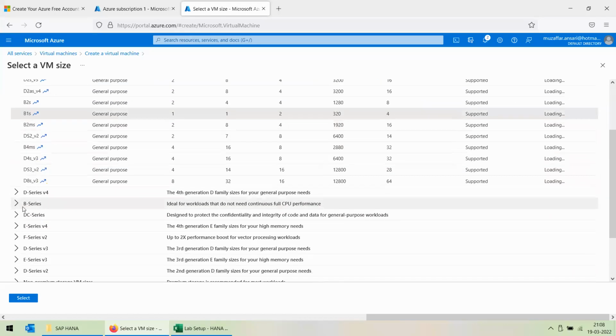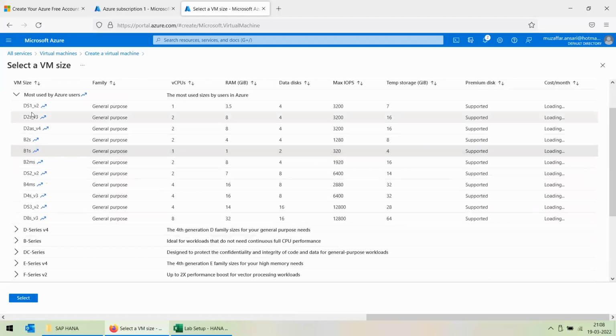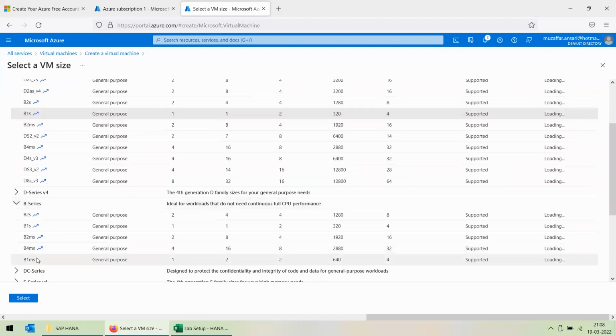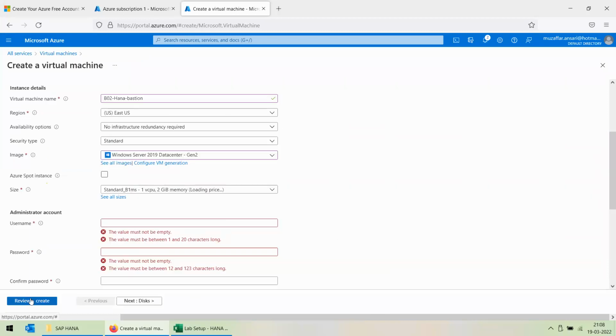Okay, here it is. Let me go to the B series. If it is not here in the most used, then you can go to the B series and select the B1MS, 1 vCPU and 2 GB memory. Okay, and you can click on select.